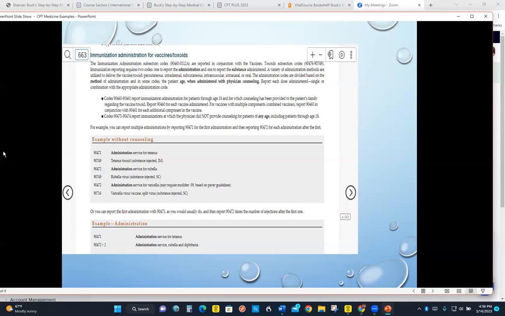So as you can see from this screenshot, it's letting us also know that the first administration code is 90471 for the first administration code. And then if the patient has any additional administration of any immunizations, we'll use the 90472. So that's how you're going to know that administration code goes along with it. So one, by reading your chapter, and two, by reading your chapter guidelines inside of your CPT manual, which is going to tell you how to code from that section of your CPT book.